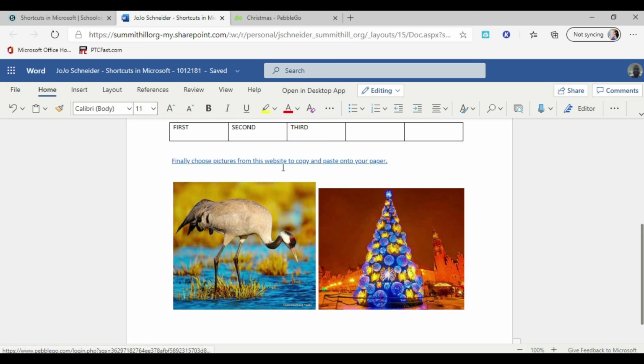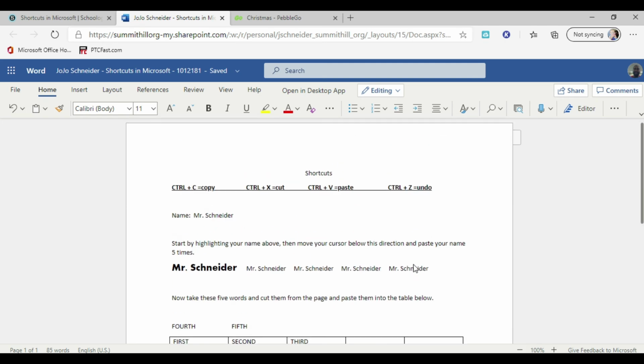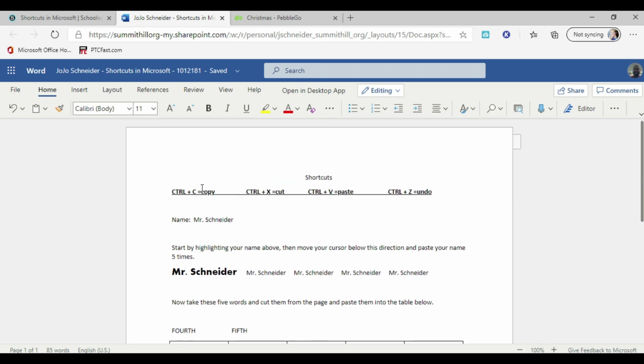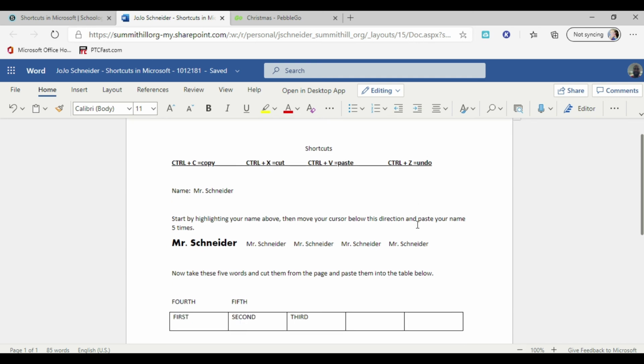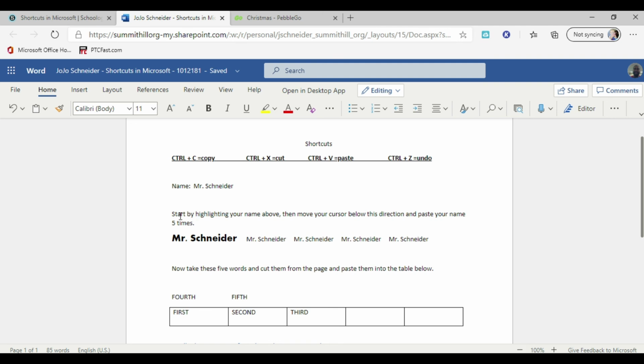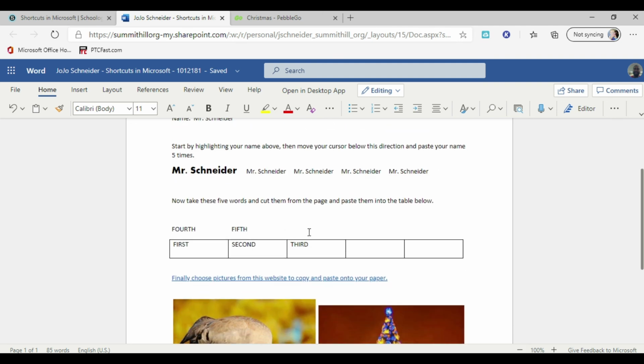So we want to finally choose pictures from this website to copy and paste onto your paper, and we're going to do 4 of them. Tools we are using, again, are at the top. Control C to copy, X to cut, V to paste, and undo is Z. Follow the instructions on the screen. They lay them out for you what you will be doing.